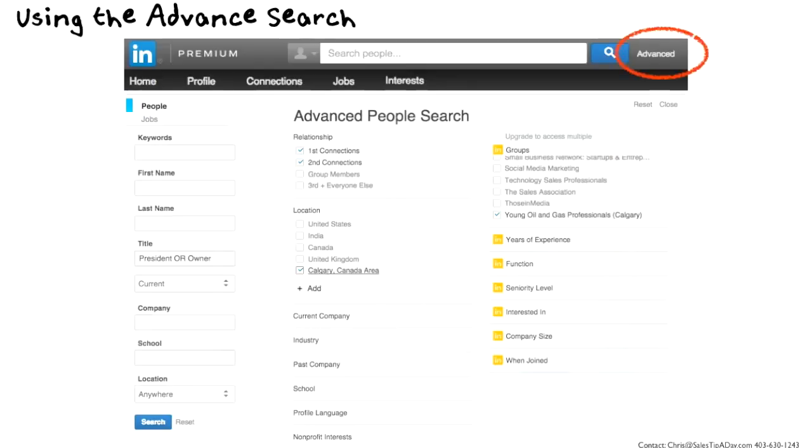So in this case, you hit that advanced search. I look at the relationship that I want to go after. In this case, I'm going to look after first, second level connections. I'm looking at a location, so specifically in the Calgary marketplace, and I can click add if I want to broaden that to maybe Edmonton, Alberta, Western Canada region, or North American region, wherever I want to do. In this case, because I have a premium account, I'm just showing that I can pick people that are in a specific group. And in this case, it's the Young Oil and Gas Professionals group.